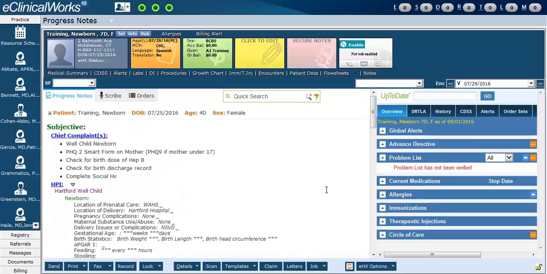Now, a lot of our clinics have a workflow where their medical assistants or the LPNs or nurses might go ahead and merge that template in for the provider who's seeing the patient. So don't be surprised when you open up your note. This usually just happens with well childs, that you already have a well child there.